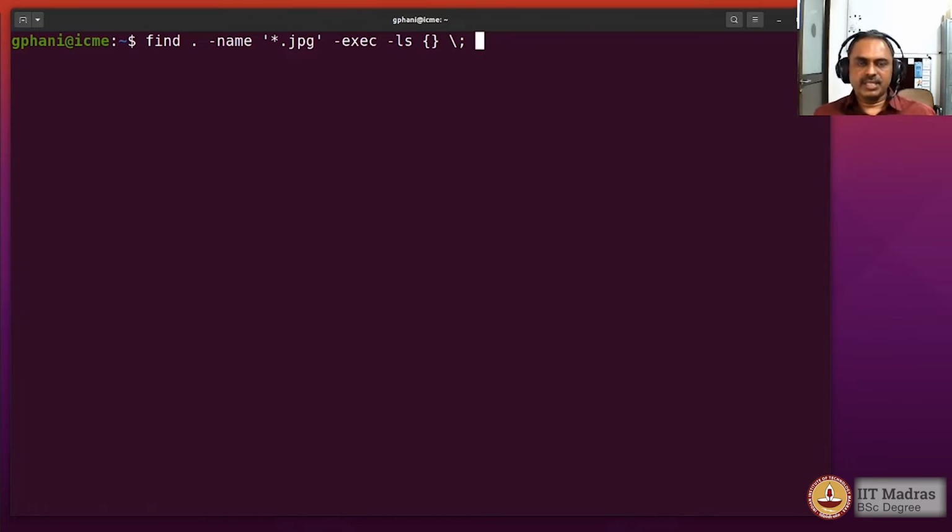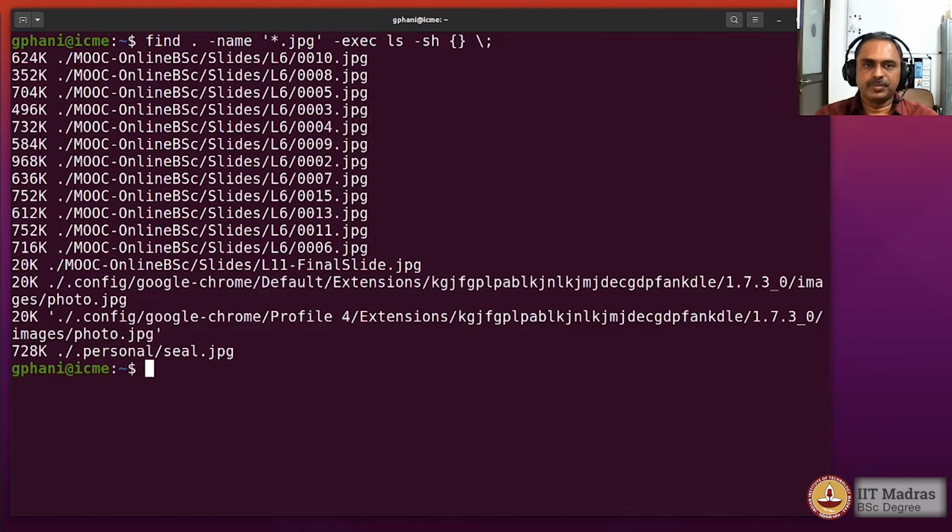So what this command does is, in the current directory, it will go on to look for all the files which have a pattern of the name star.jpg, and then on them it will execute the command ls -sh and then the pattern. So you can see all the JPEG files are listed and their size is given in a human readable fashion here. And so if I see that some of them are too big and I want to do something to them, like reduce the number of pixels, etc., I can do that.